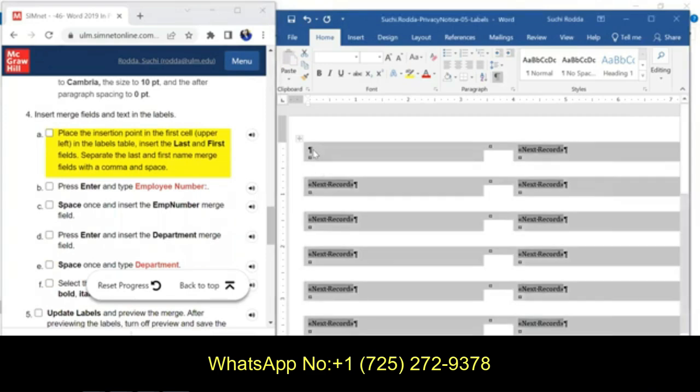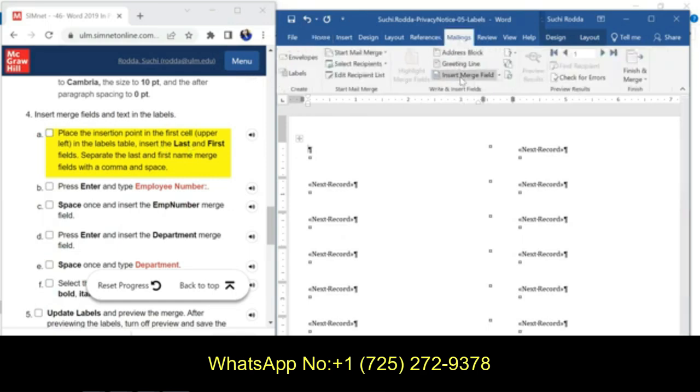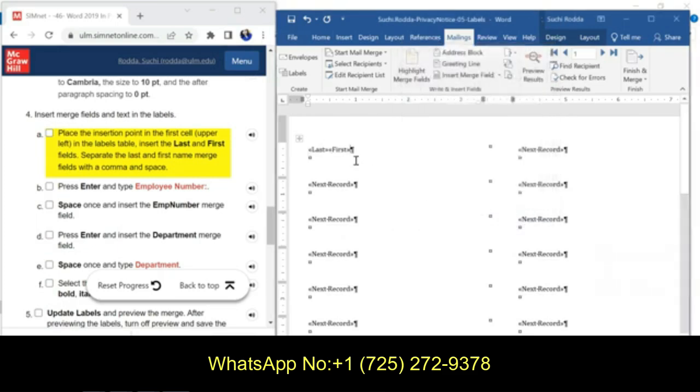Then we place the insertion point in the first label and insert the last and first fields. So we go back to our Mailings tab and do Insert Merge Field, and it says Last, insert, First, insert. I'm going to close it for just a second because it wants me to separate the last name and the first name with a comma and a space. So done with that.